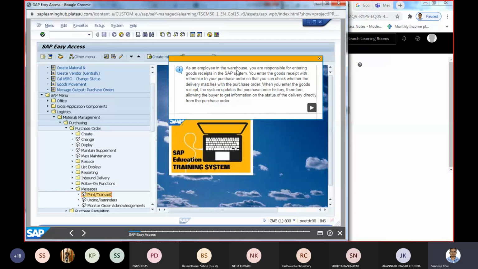As an employee in the warehouse, you are responsible for entering goods receipt in the SAP system. You enter the goods receipt with reference to your purchase order so that you can check whether the delivery matches the purchase order.